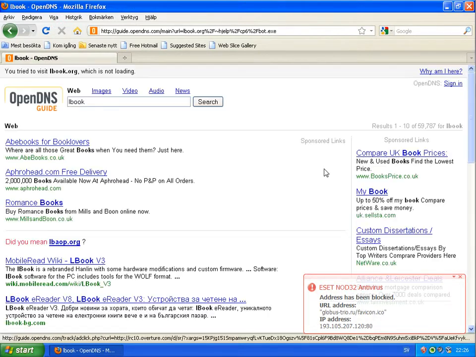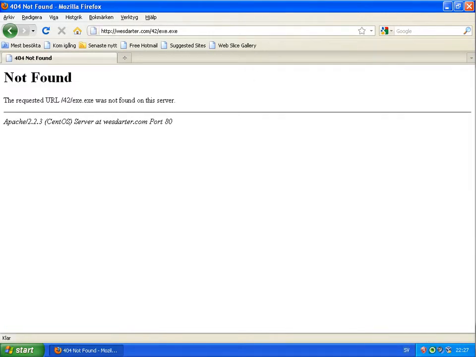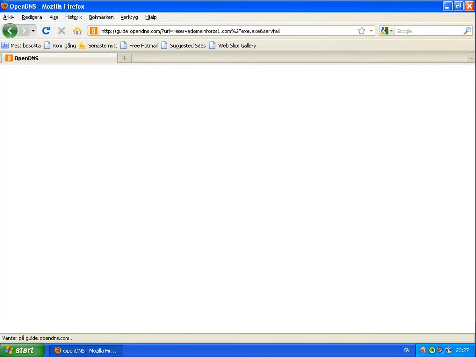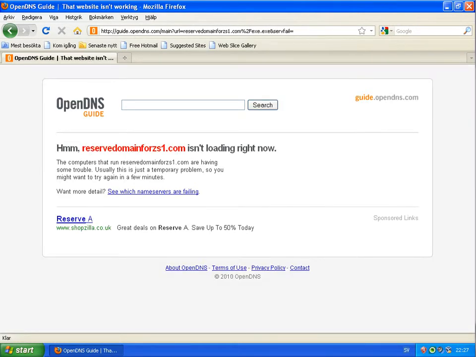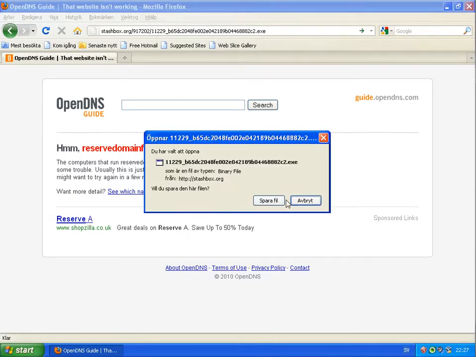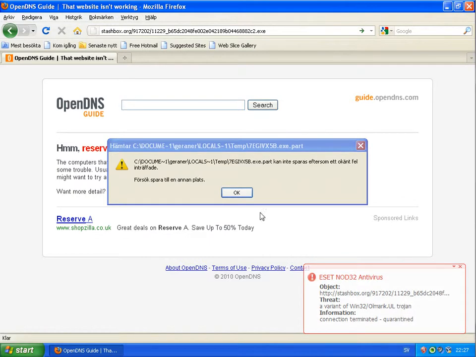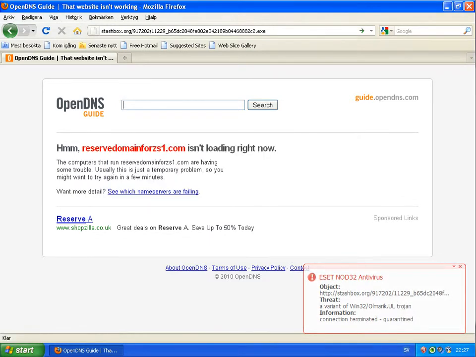Let's try the next one. This is dead as well. This was not working anymore. This not either. This one should still work. Yes, it does. And it got blocked. Access denied. Okay.